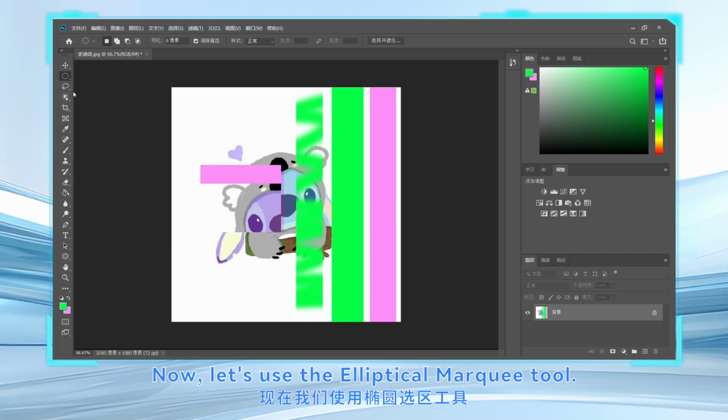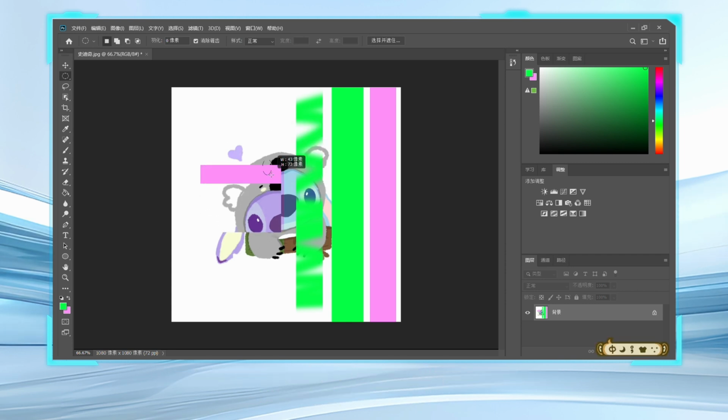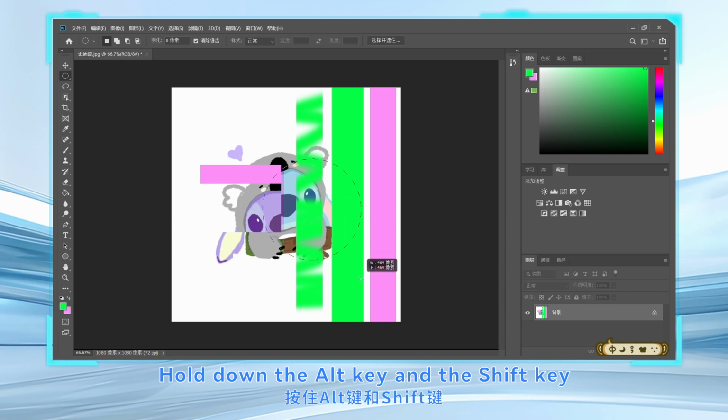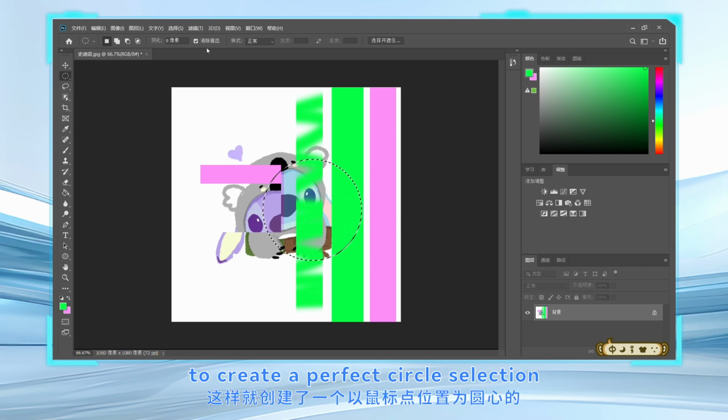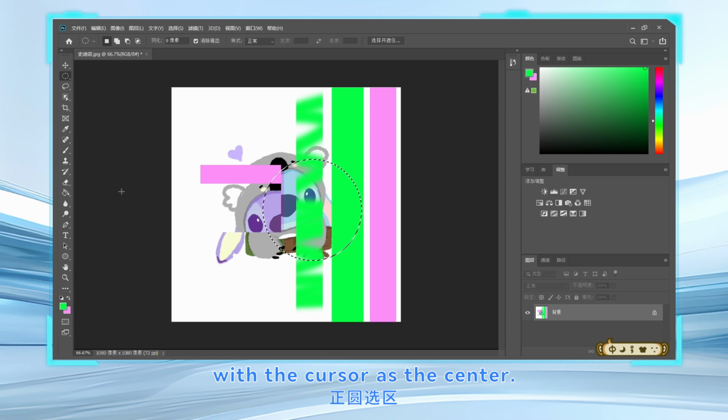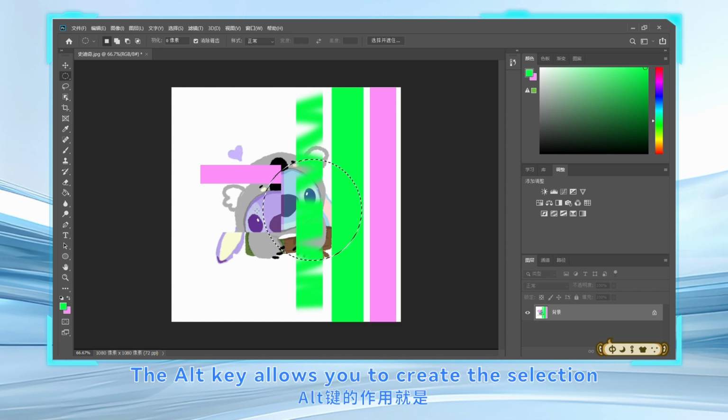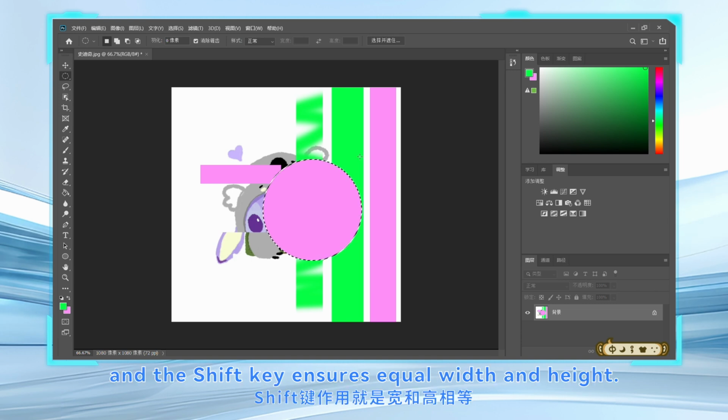Now, let's use the elliptical Marquee tool. Hold down the Alt key and the Shift key while dragging the mouse to create a perfect circle selection with the cursor as the center. The Alt key allows you to create the selection from the center outwards, and the Shift key ensures equal width and height.